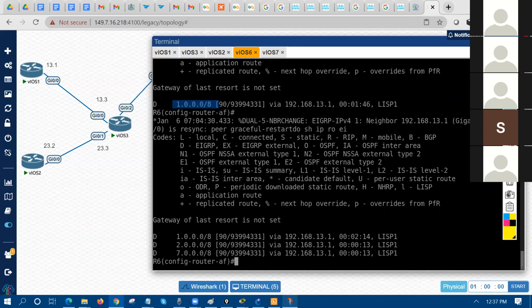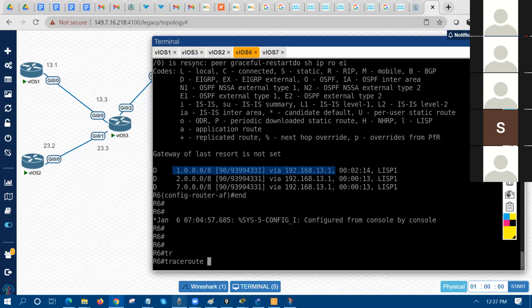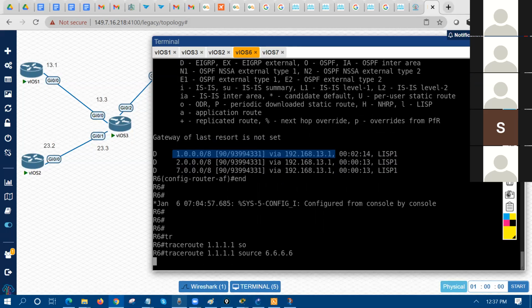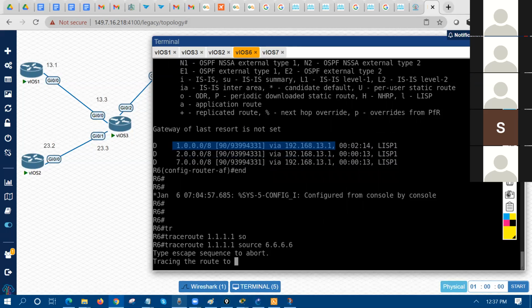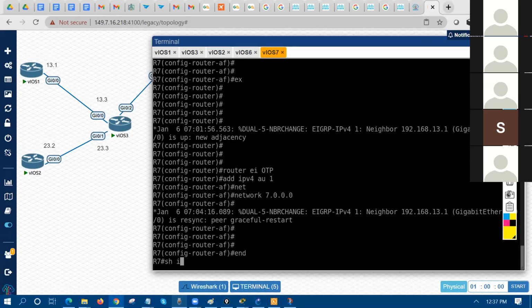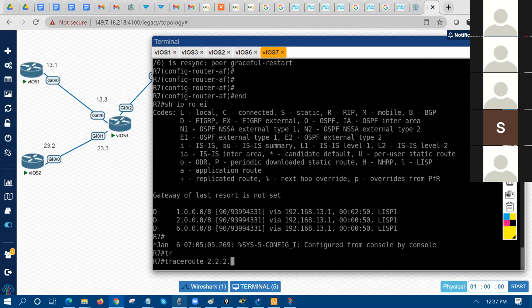What is the problem that is happening? My problem is very simple. This guy, the next stop is hub node 1. You want to send the packet. Oh, I made a mistake. I need to send the packet to a different one. For example, go on router number 7 and show IP route EIGRP. I'm going to make a traceroute with 2.2.2 as the source.